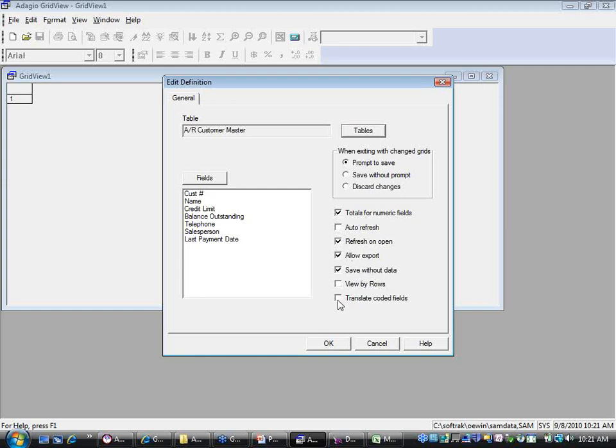And lastly here for definition, there's an option called Translate Coded Fields. We saw when we exported the table to Excel that there are lookup tables, and certain fields that have a translation built into them. So if a transaction type is 0, it means it's an invoice, or if it's a 1, it's a credit note, or 2, it's a debit note.